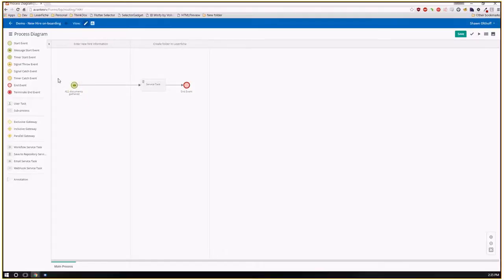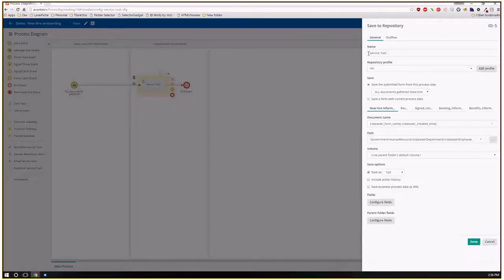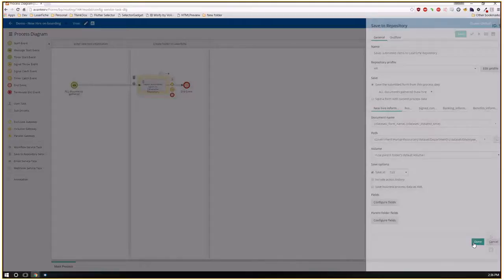So we have the start of our event, which is all the documents have been gathered. Let's get the person to enter them. The next thing, if you follow the arrow, is a service task, and all this really does, I won't go into the nitty-gritty quite yet, but this basically saves items to Laserfiche.